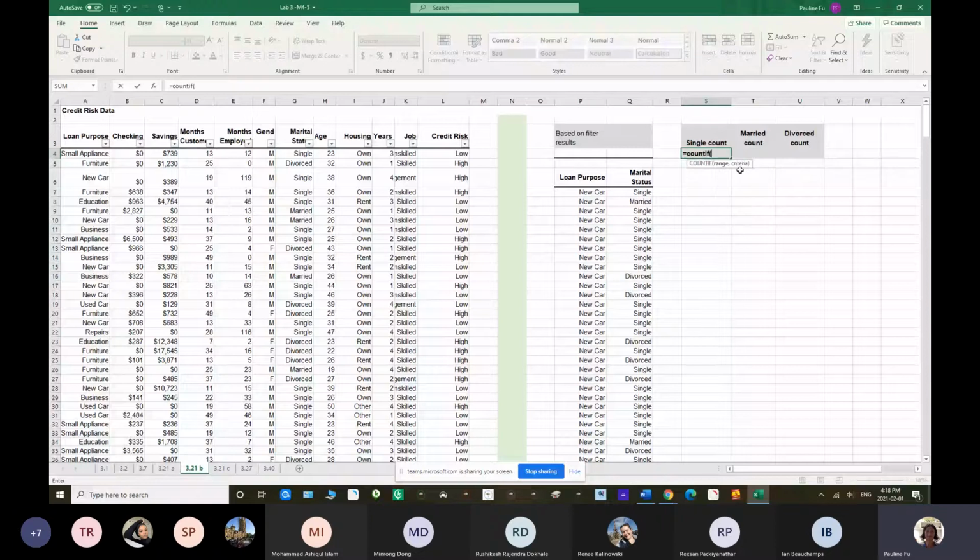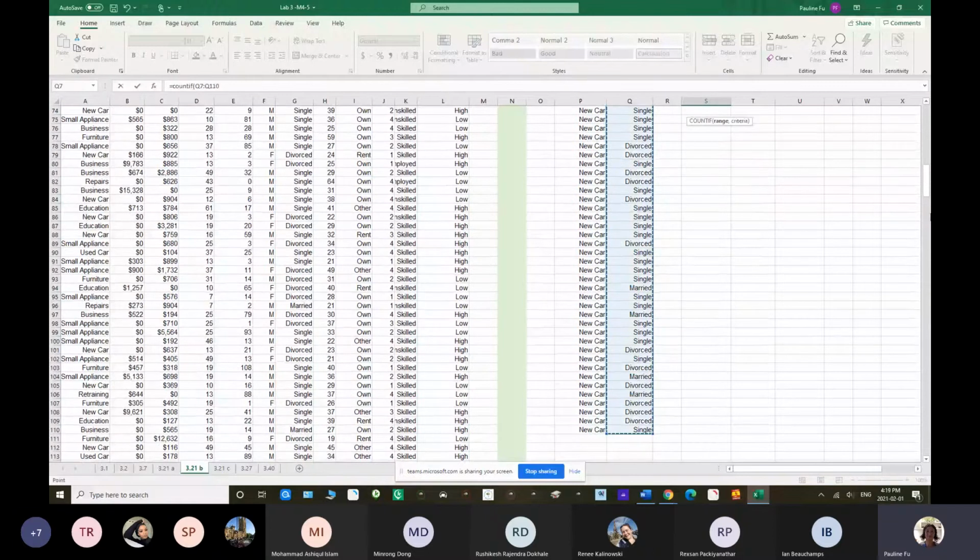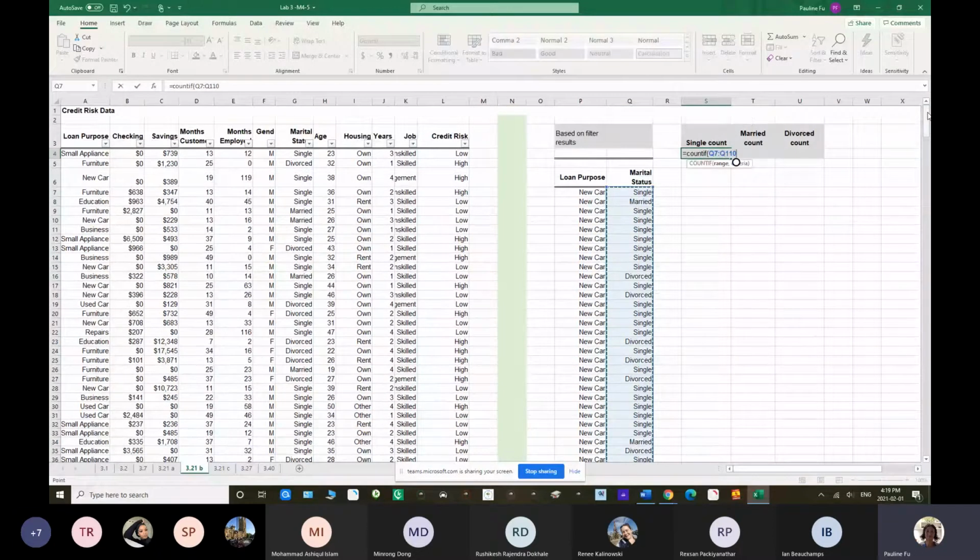The range is here. This is the range. Because I want to copy the formula later on, I press the F4 button to convert to an absolute cell reference, then comma. So now I'm going to just type in "single" using quotation marks as the criteria. So there are 59 singles in this data, 59.